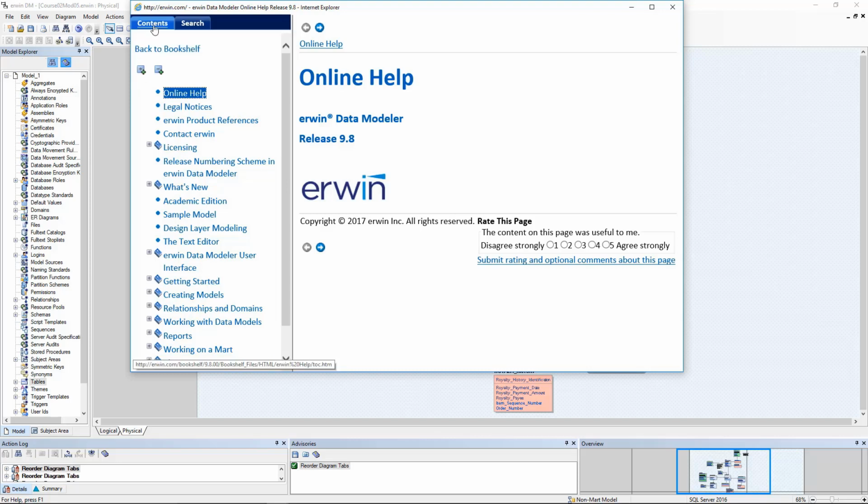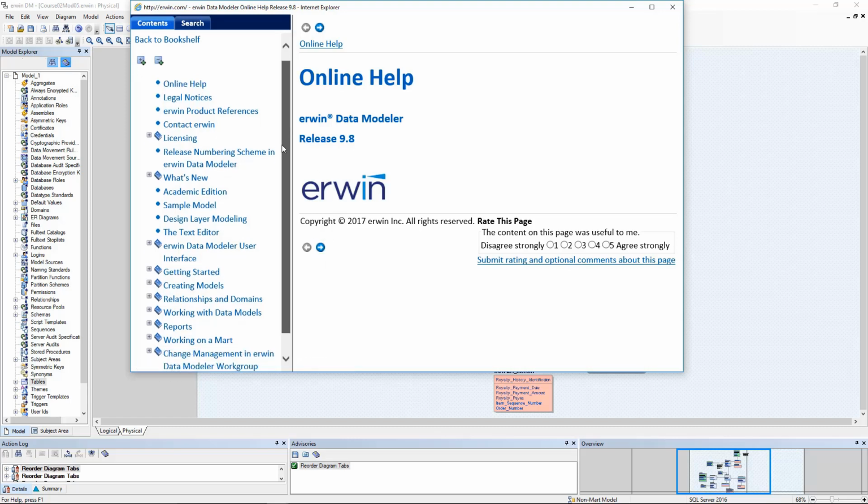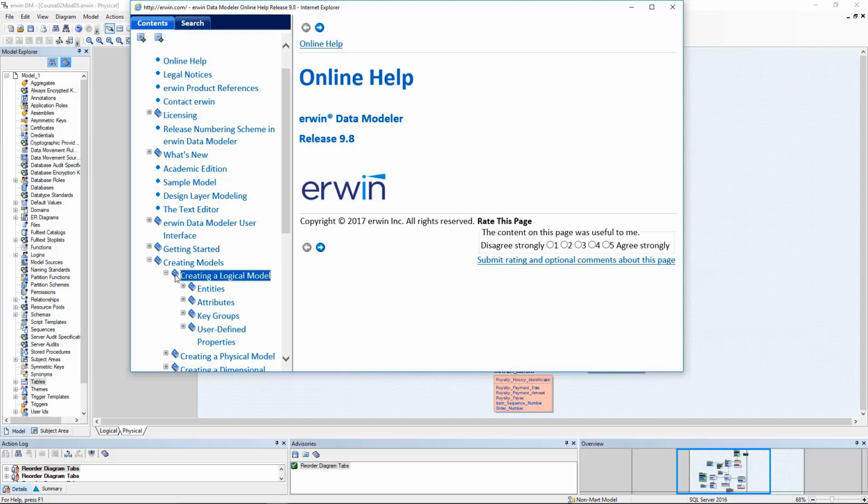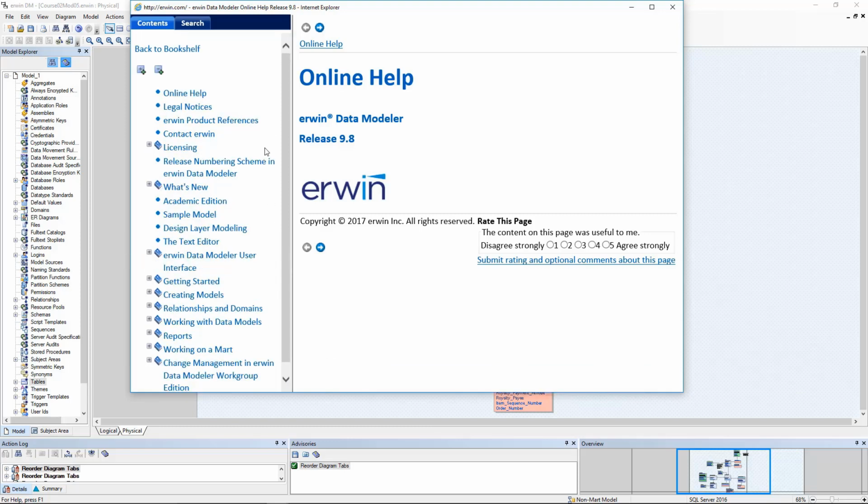Let's take a look at that left panel now. We have 2 tabs, Contents and Search. On the Contents tab, we see the familiar list of sections in the Virtual Help book. Getting started, creating models. If we open up creating models, we see creating a logical model, creating a physical model. And under creating a logical model, there are entities, attributes, key groups, and so forth. So very hierarchical.